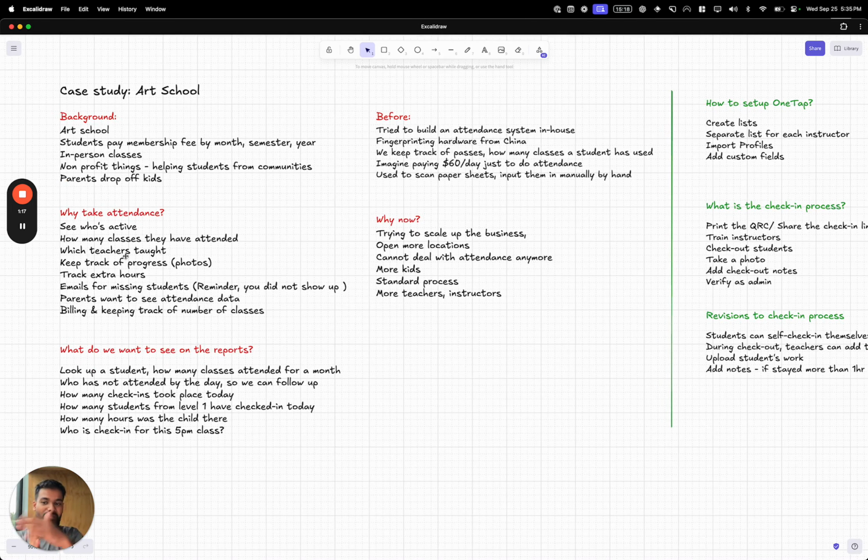Well, let's talk about why take attendance first. If you're in an art school, you probably want to see who's active. You want to see how many classes kids are attending, which teachers are teaching classes. You want to know the attendance for kids based on different teachers. You also want to keep track of the progress of students. For example, you want to know, hey, the students checked in maybe 10 times last month, or maybe 20 times. So they attended all their classes.